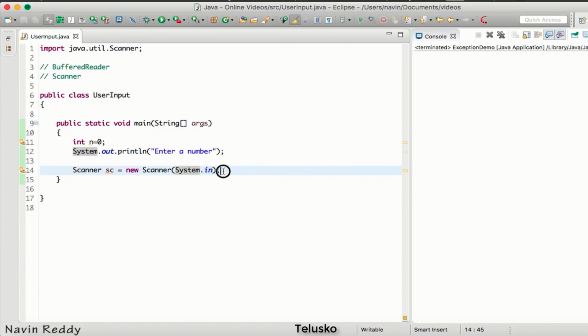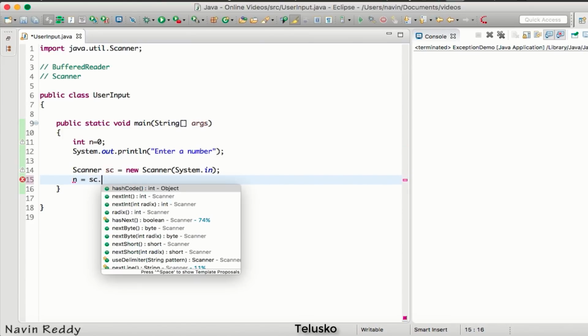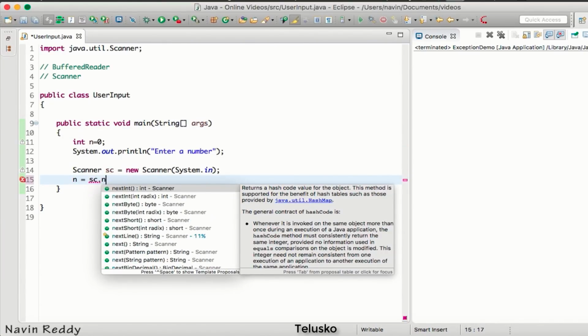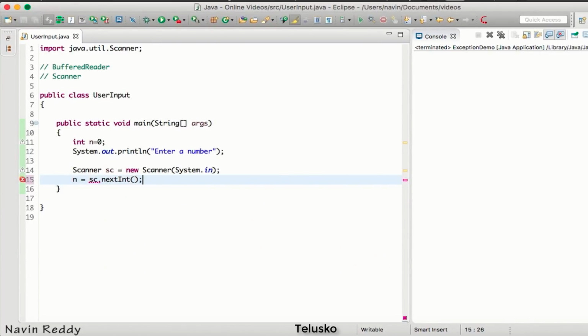Now, once you create the object of Scanner, we can take the input. We can say n equal to sc dot, which is the object of Scanner. We'll say nextInt. So nextInt is a method inside Scanner which will fetch the integer value. The advantage here is you don't have to handle the exception. The second advantage here is you don't have to convert a string into integer.